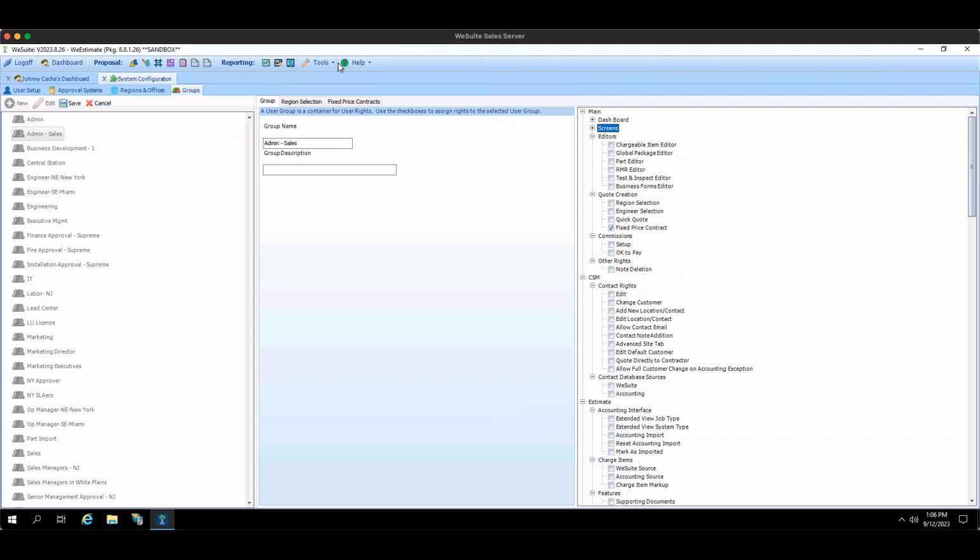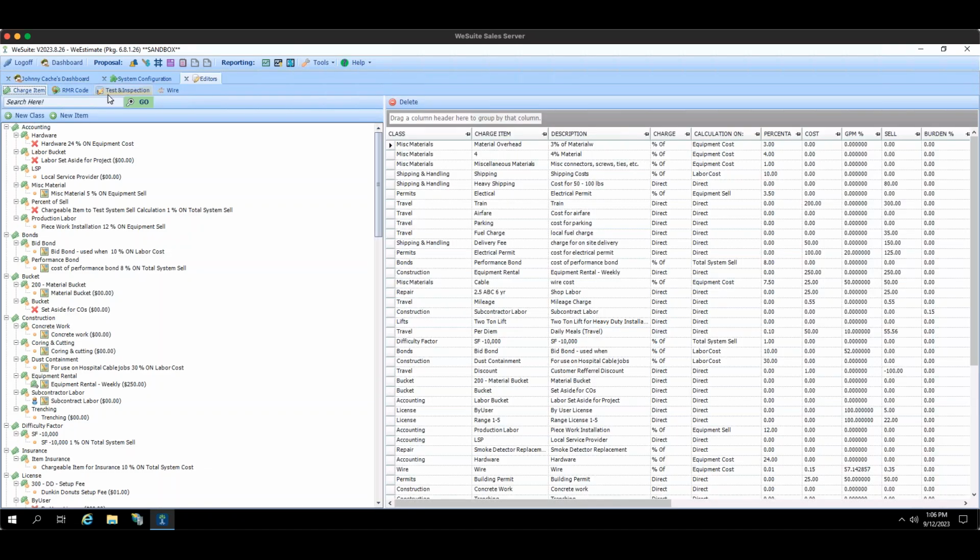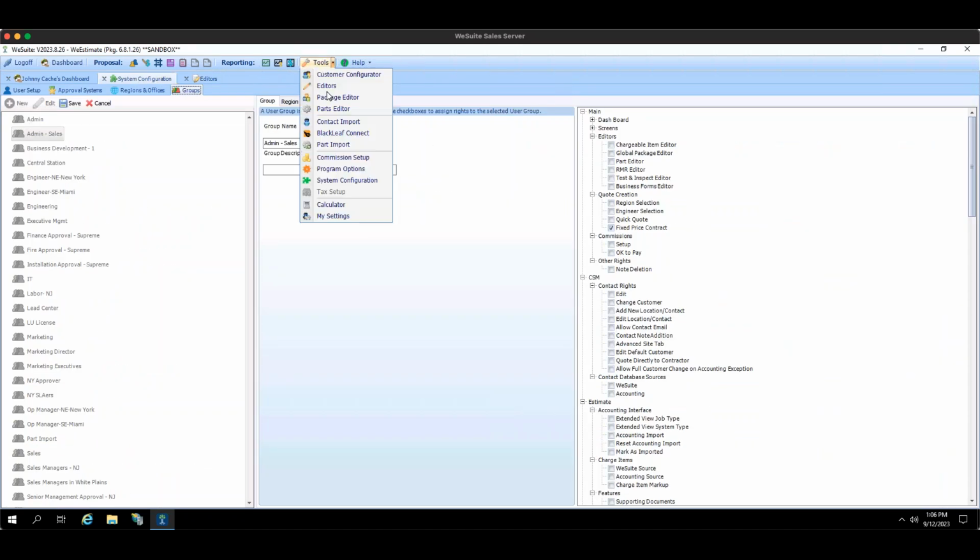Editors, again, continuing on that same note. Editors is this tab right here, which we're going to showcase a little bit later. Editors is generally where you would go to add charge items, RMR, tested, inspected, and wire. This is something that you might want to restrict because you don't want users to go in there and add parts at will. So this might be something that you want to control. So there you have your total items editor, your package editor, part editor, RMR editor, things like that. Anything that has editor next to the name of it is just how you can add that physical item.